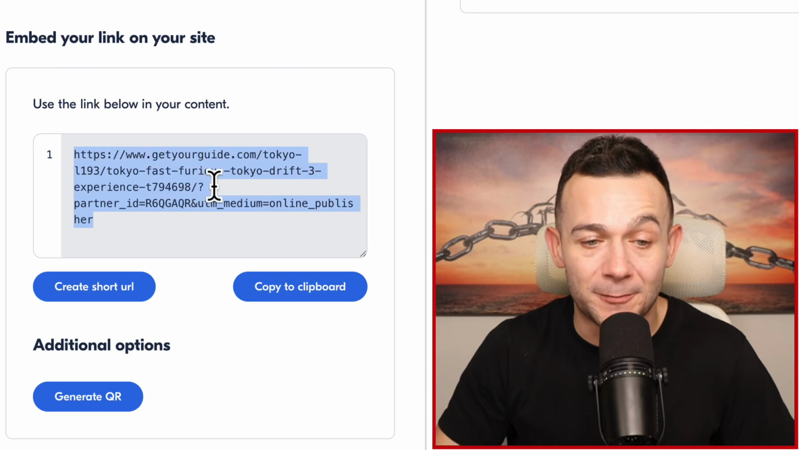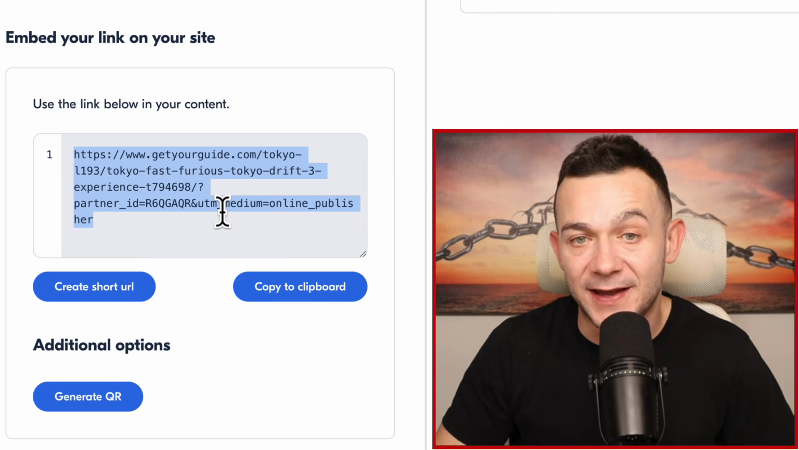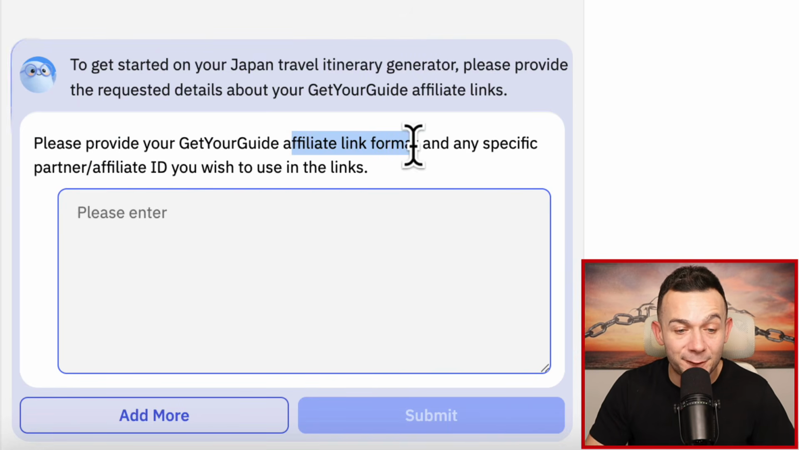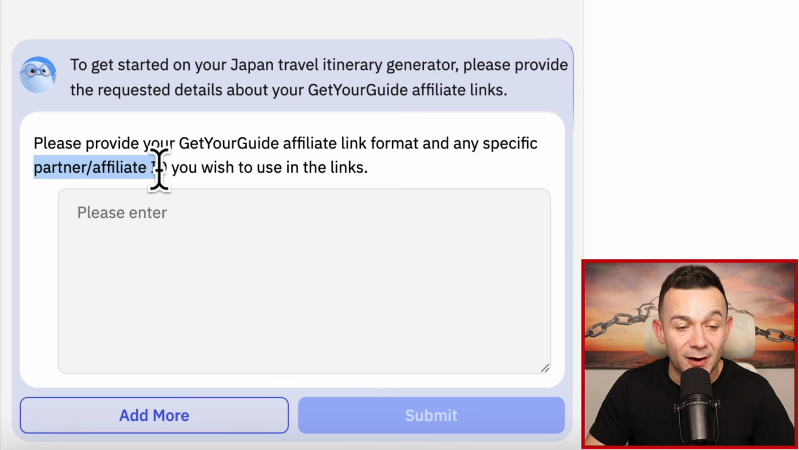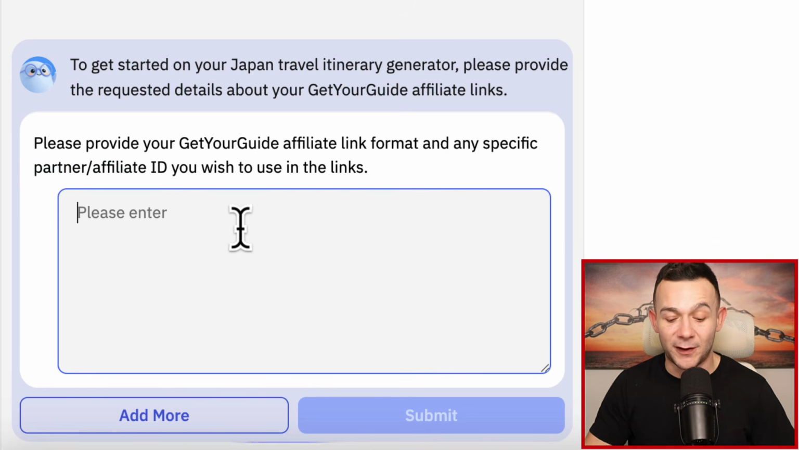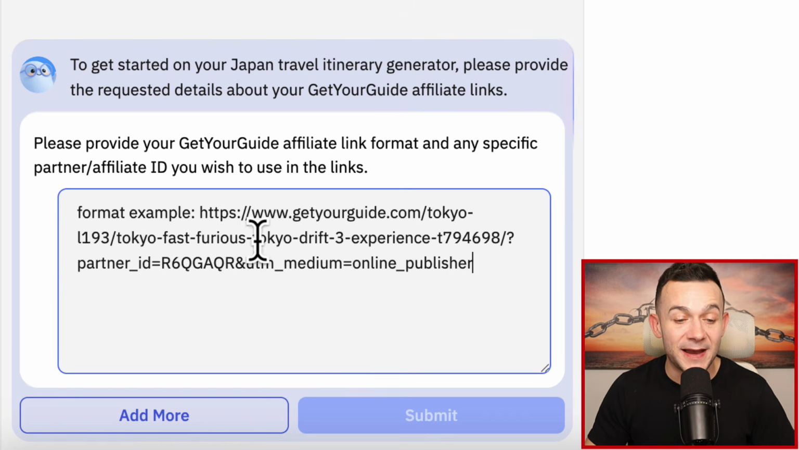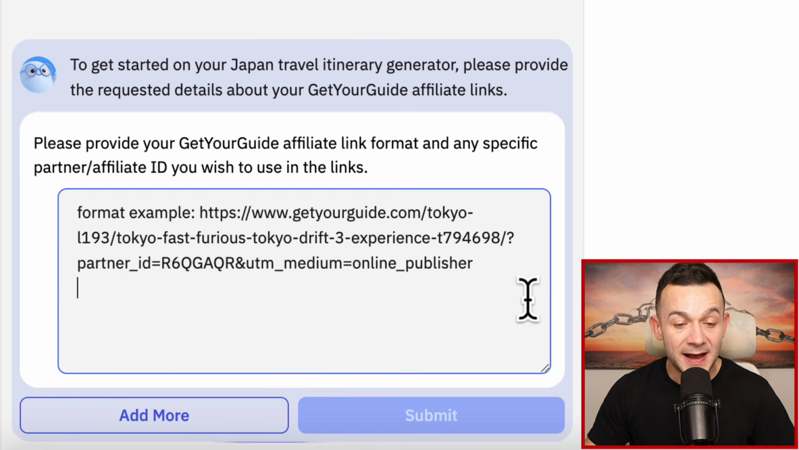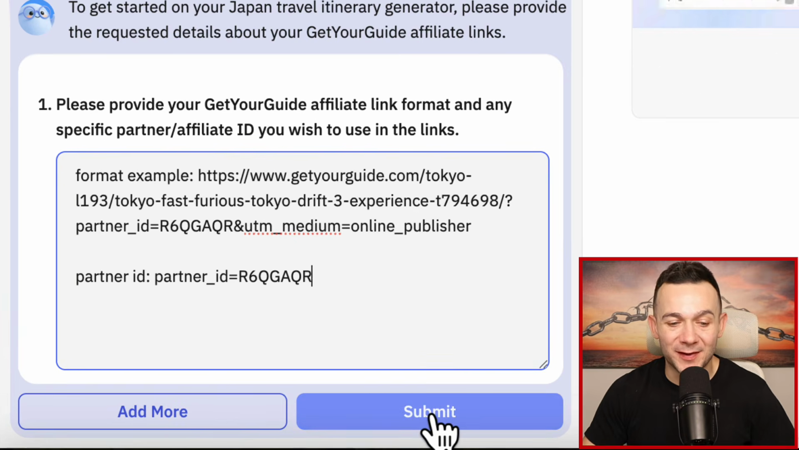So what I'm going to do is simply copy over this entire link, go back over to Atoms, and it's asked us for both an affiliate link format and a partner or affiliate ID. So what I'll first do is say this is the format example, and I'll paste in that affiliate link that we just copied over, and I'll also copy the partner ID, which is this part over here, and I'll say partner ID. And I'll then click onto where it says submit.